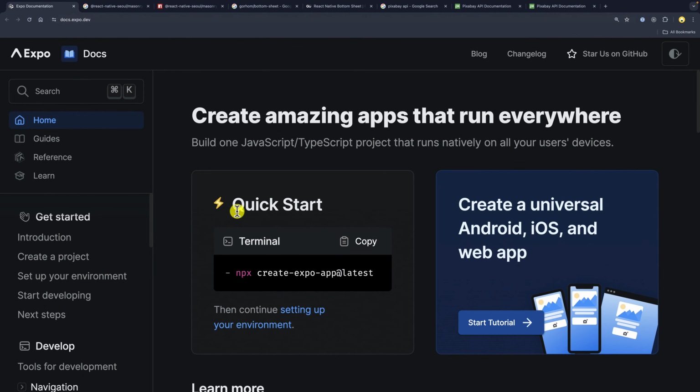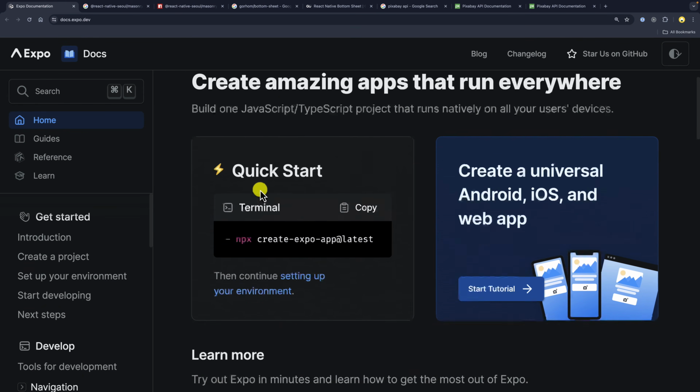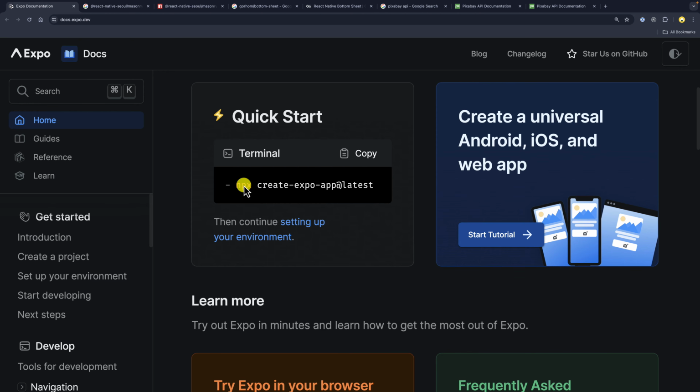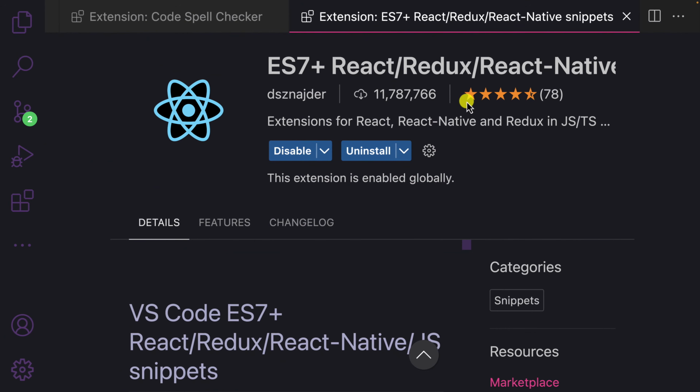Let's visit expo.dev, and this is the first step for generating our React Native project. Copy that, and then back to VS Code.